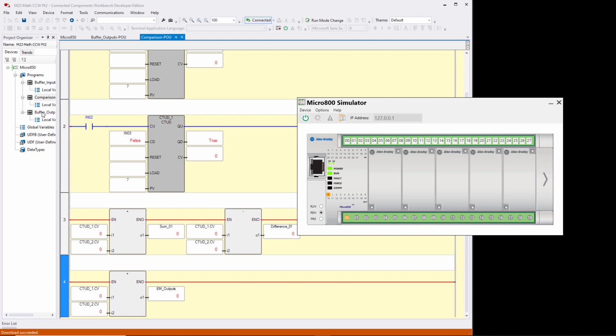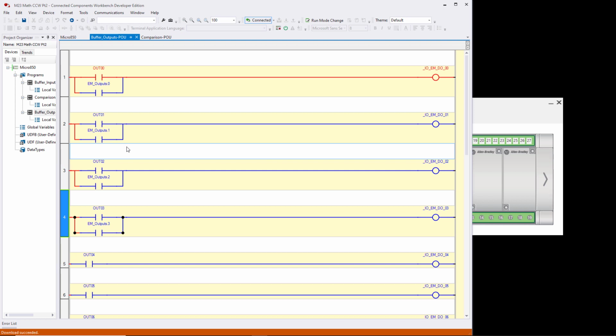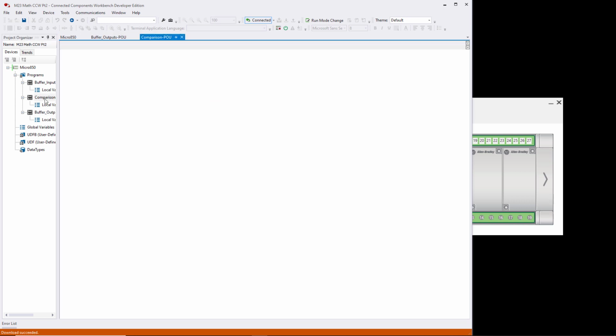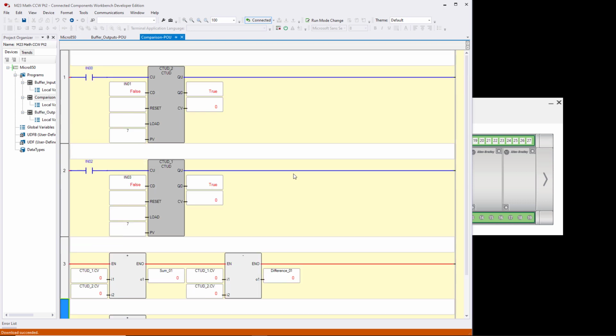First, let's look in the buffered outputs. What I did was I created a double integer called em_outputs, and I have 0.0, 0.1, 0.2, 0.3 in parallel with output 0, 1, 2, and 3. So either one of these can turn on this bit. Now output 0 is on right now because we left it on.